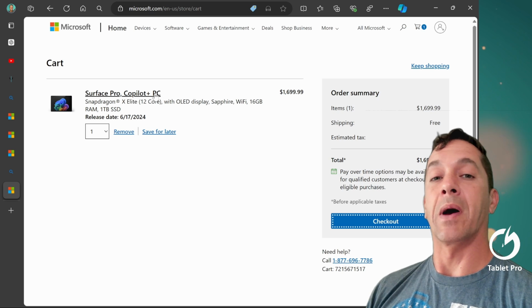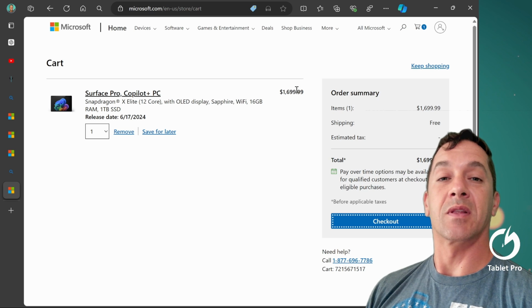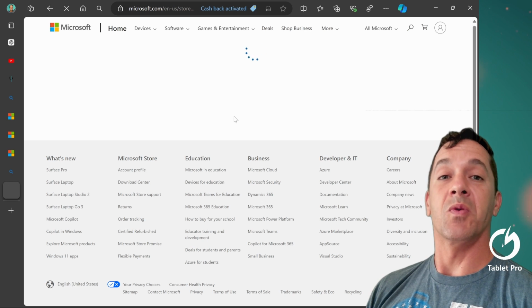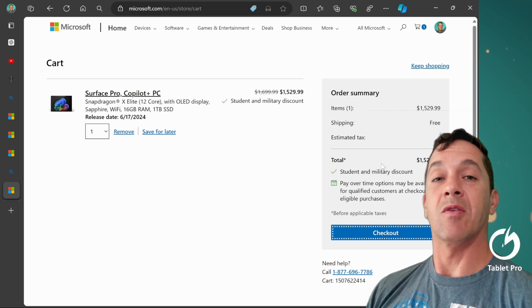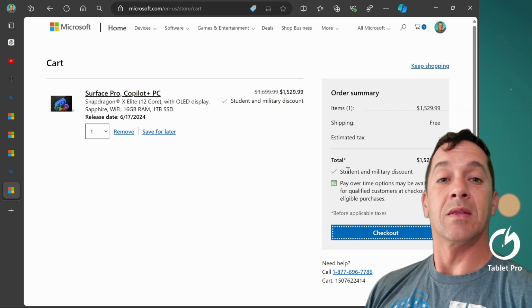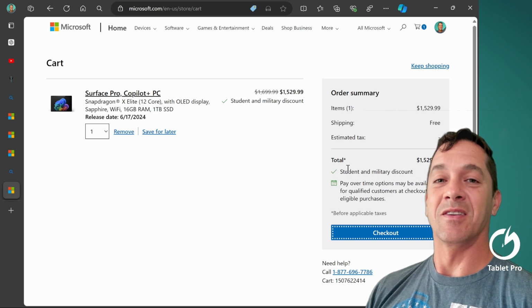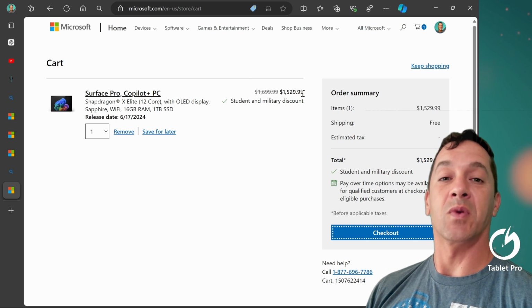I have here the Surface Pro Copilot Plus PC, the OLED model with 1 TB, and this one is labeled as $1699. I'm going to log in. I would encourage you to log in. And there should be an option next to your price here that says student and military discount. This is super easy to do. This discount is actually a student, military, parent, or teacher discount. If you're a parent, you qualify for a 10% discount. That 10% discount, notice on this one, $1699 down to $1529.